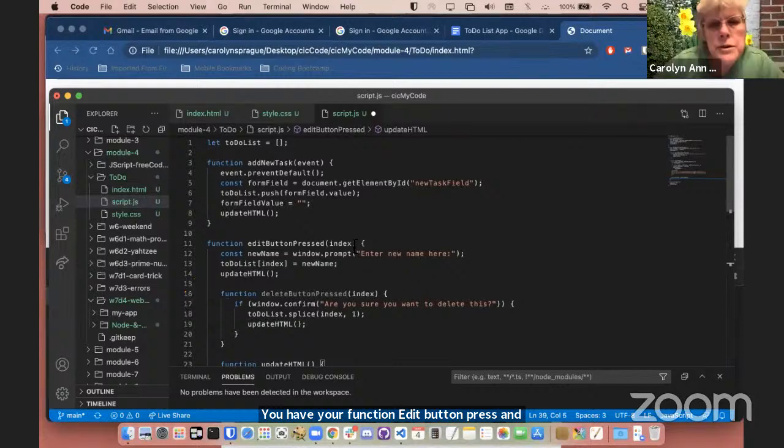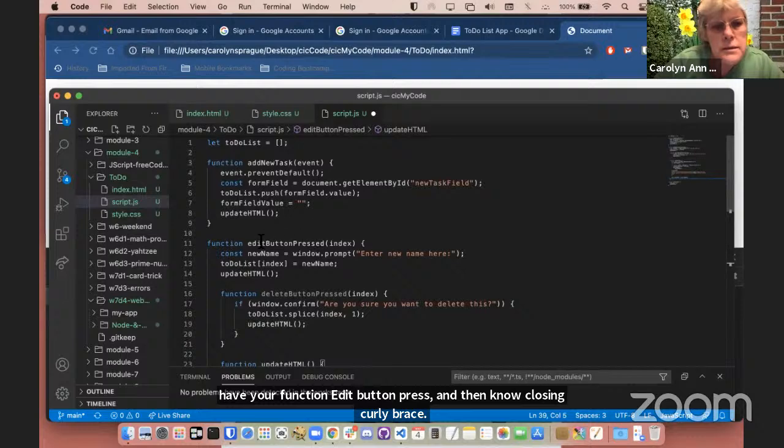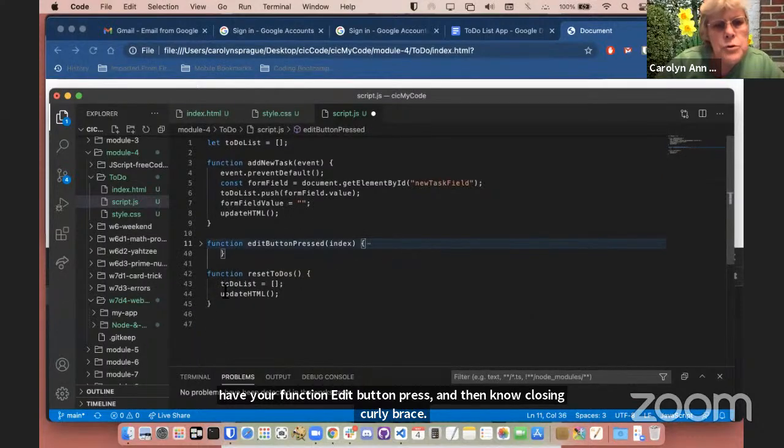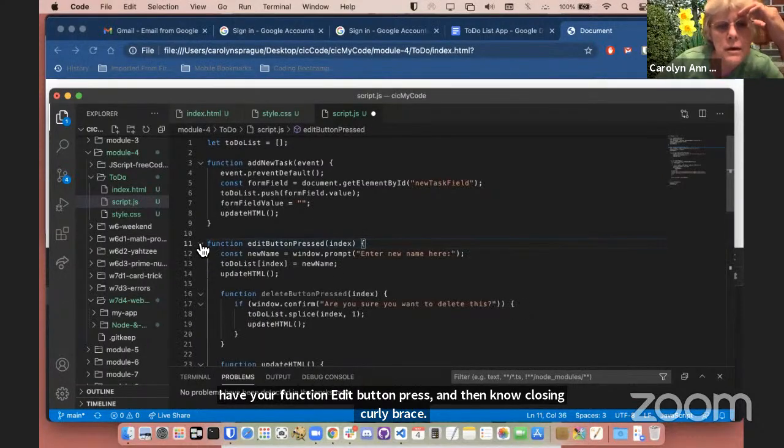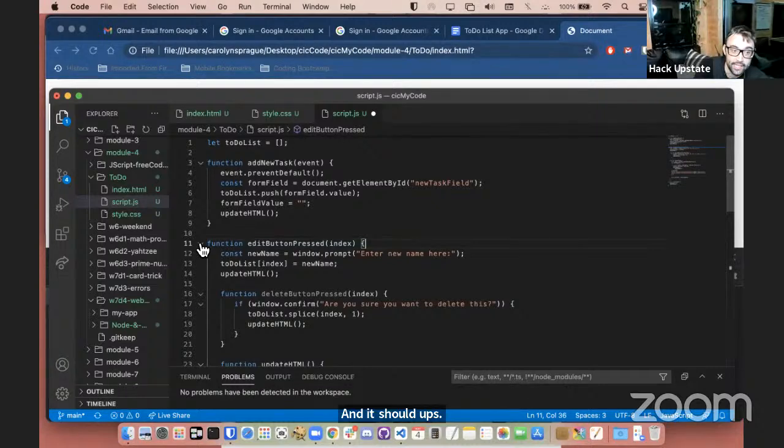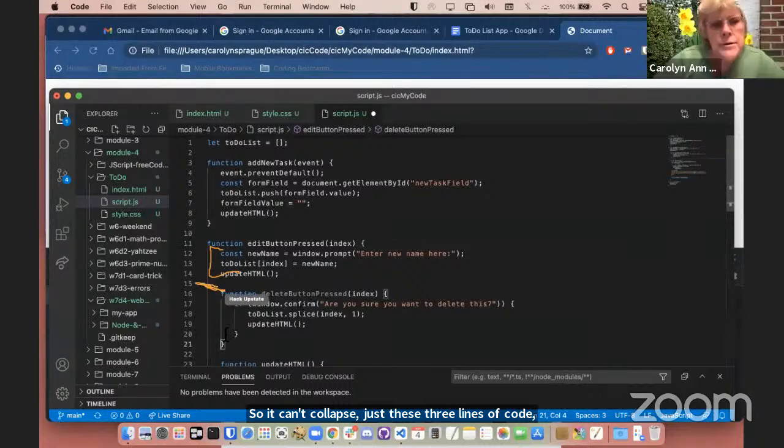Function, button press, index, and so on. And it should, oops. So it can't collapse just these 3 lines of code because you're missing your closing curly brace there. Or it's this one that needs to be over. No.